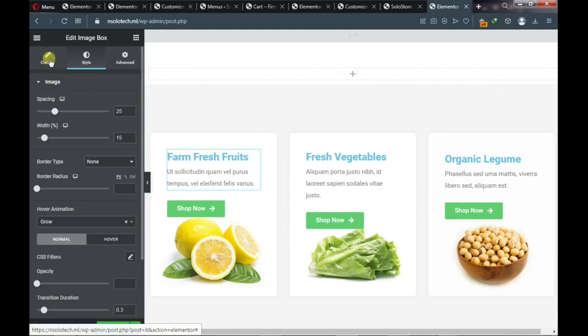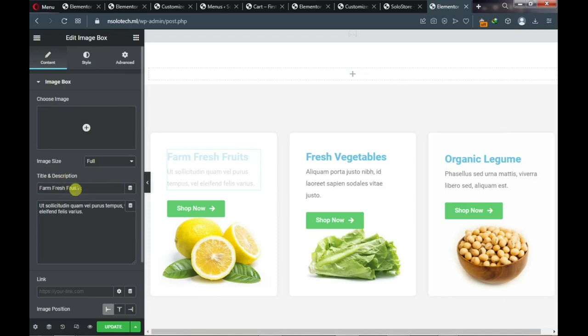To your left you can see content. Click on it. Now let's change our text from farm fresh fruits to something like iPhones. So maybe iPhones.